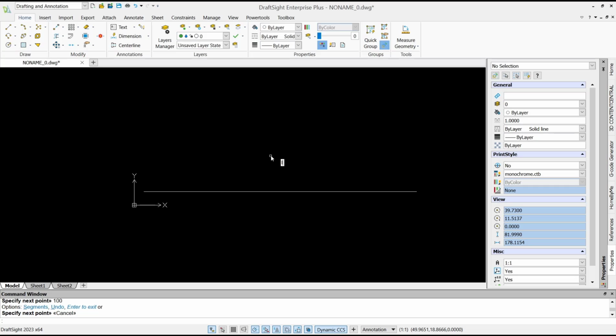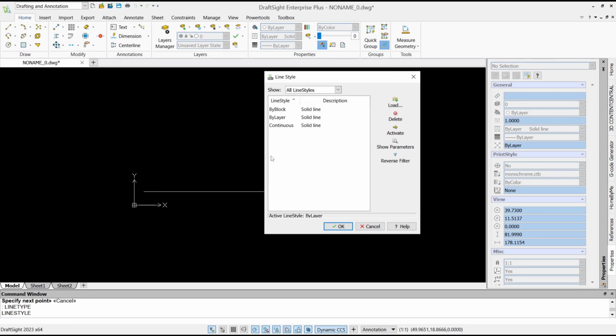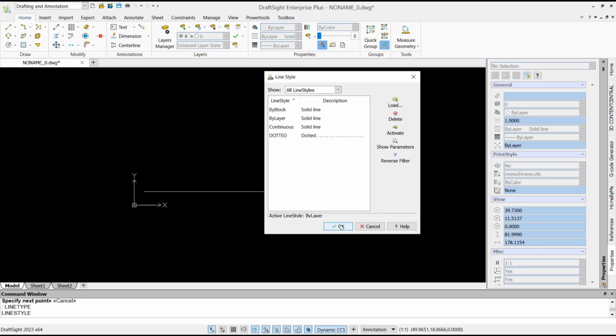Now if you want to create a dot line with this line object, you can choose from the line type tools. You can type linetype, press enter, and then click the load button. Now you can search for dot lines. So this is for the example. We use this option. Click OK and then OK again.